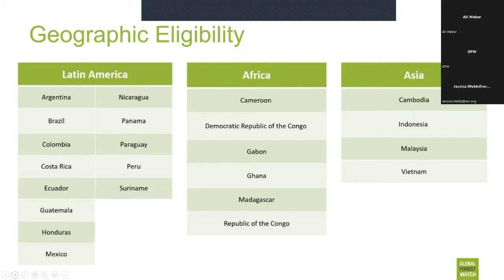It is also important to note that we do have some geographic eligibility requirements as well. The countries listed here on this screen are the countries that are eligible for the 2023 grant cycle. Please note that your organization does not necessarily need to be registered in one of these countries, but your project must be taking place in one or more of these countries.